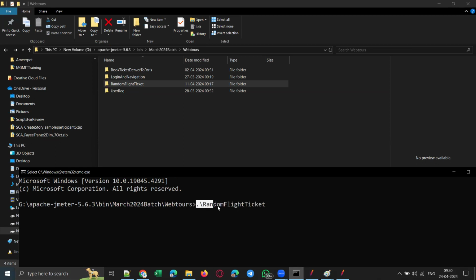Right. So this is called a relative path. Clear, guys? Instead of giving the path from the beginning drive letter, you are giving the path from the current folder. Dot represents current folder. Please remember this. In the current folder, there is another folder called random flight ticket.